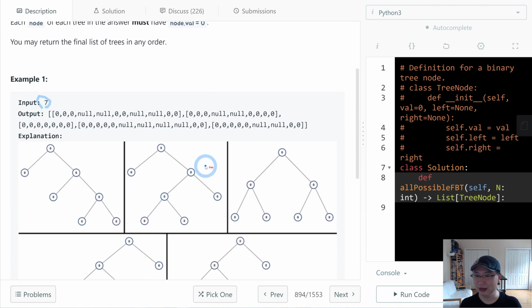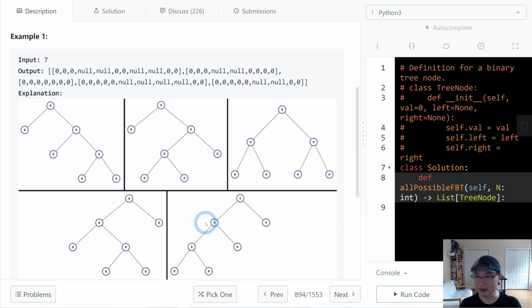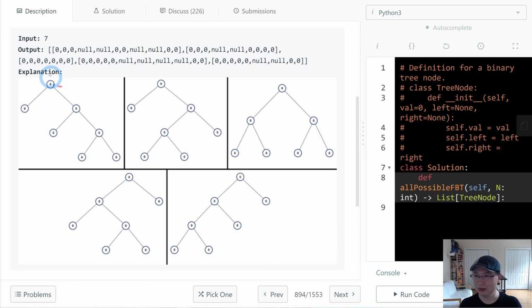Input is 7. So in this case, first we can make the left side 1, right? And then this one is the most 5. And then 1, 1, 5 is the same, right? In this, let's think about this one. 5 can also be split into 1 and 3, and in this case, for 3 there is only one case to generate.